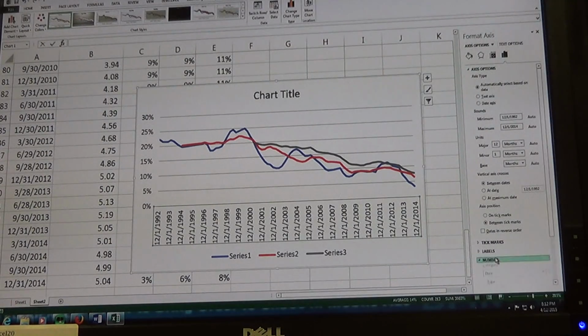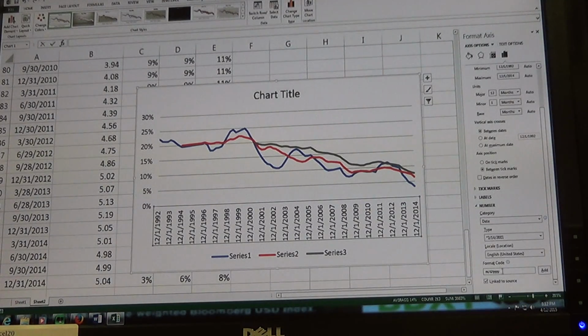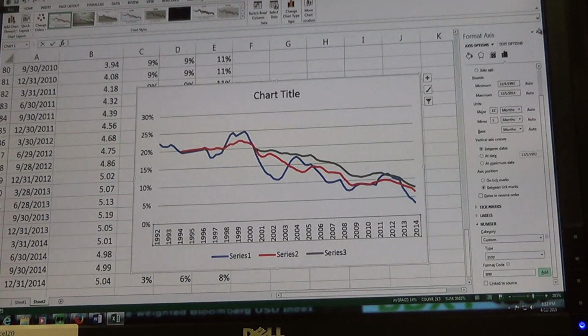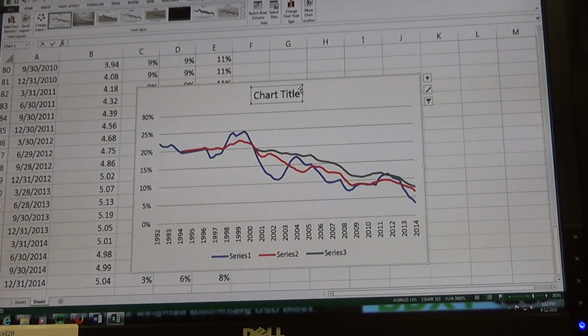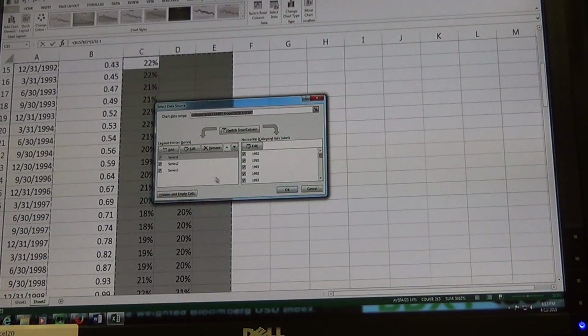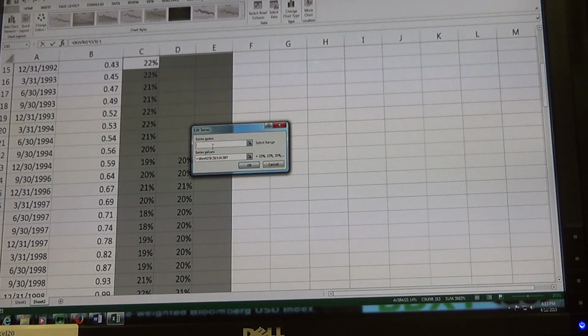And go down to number. And I'm going to do specialize. I'm going to do year. Add. My chart title is Walmart EPS growth. Oops, my caps lock's on, excuse me. Walmart EPS growth. And I'm going to go in and select the data and edit each one. This first one is a rolling 3-year growth.